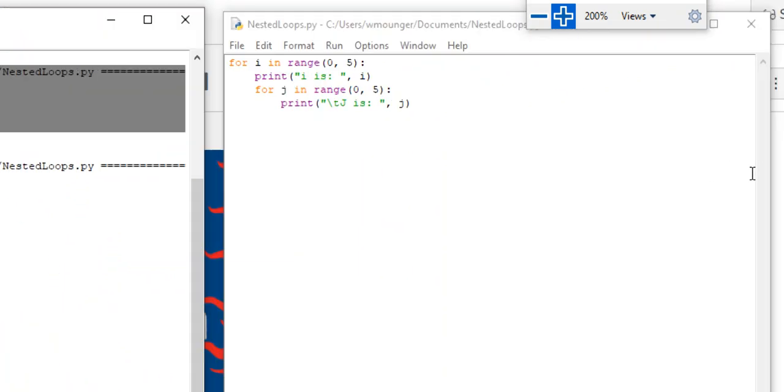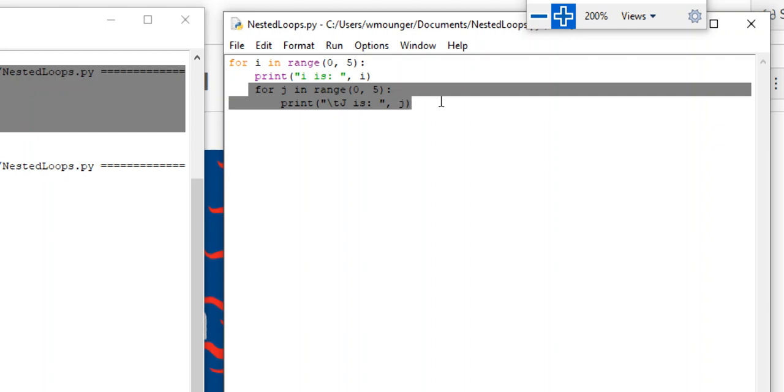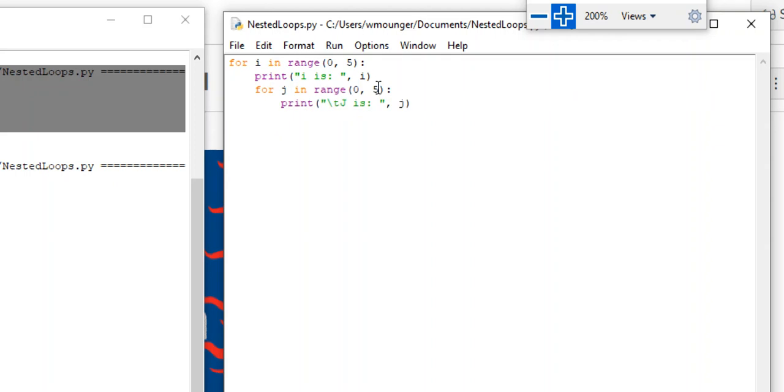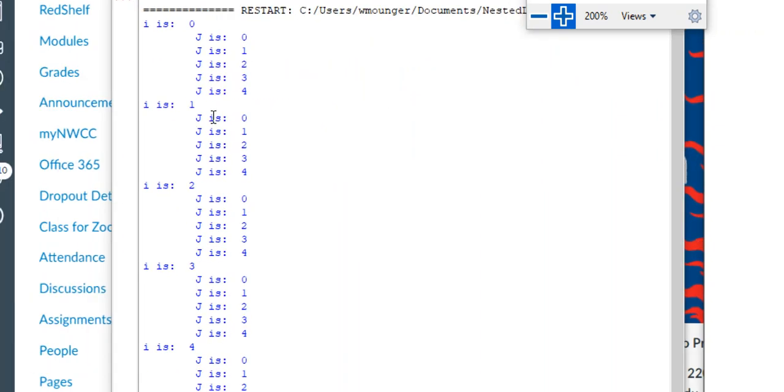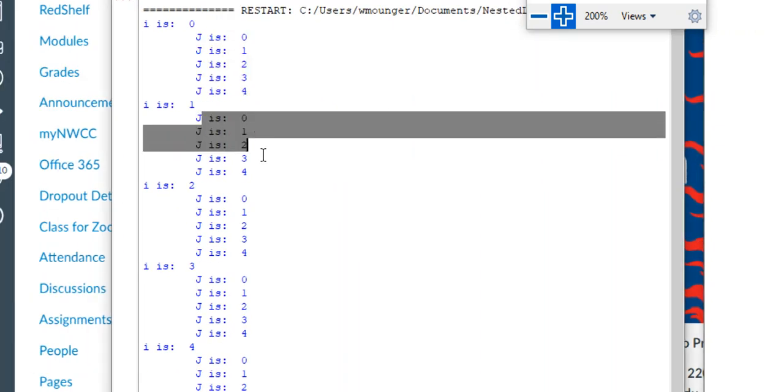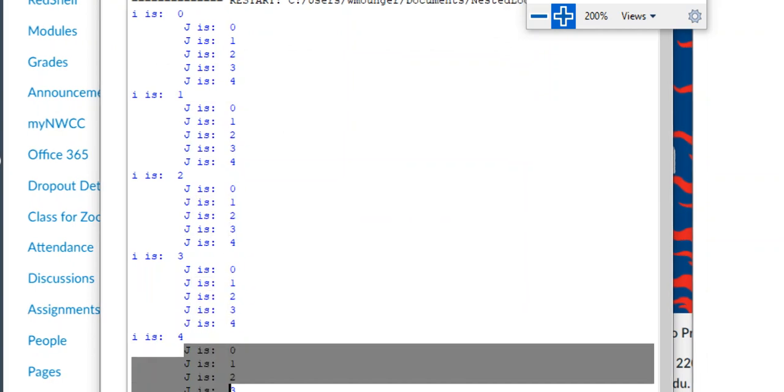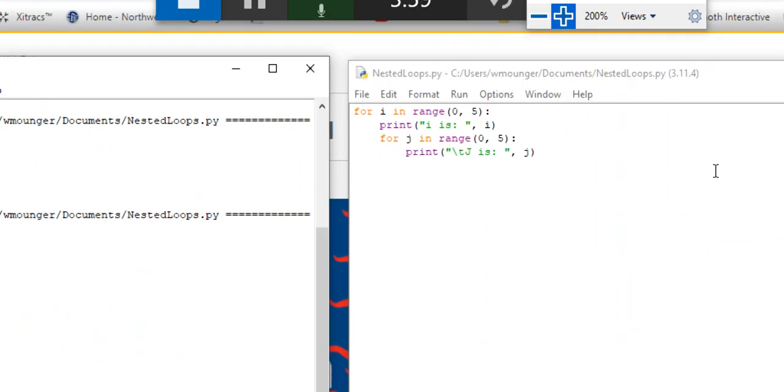Now the reason this happens is every one time this runs, this loop inside of it runs 5. So this loop runs a grand total of 25 times. 5 times 5. So you see 5, 10, 15, 20, 25 times. And this is a simple nested loop.